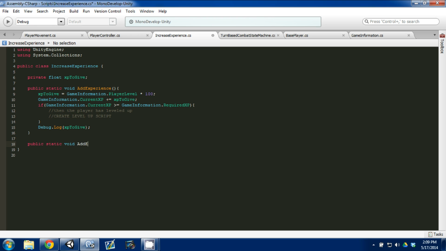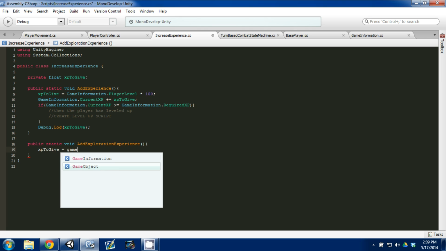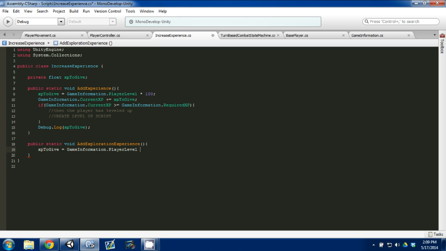create another static function, say add exploration experience. Let's call it that. And then in this, you can create a whole other algorithm to give XP. Let's see, XP to give is equal to our game information dot level times, I don't know, number of areas explored. So maybe it goes up the more areas you've explored. Maybe it goes down. Whatever you can think of.